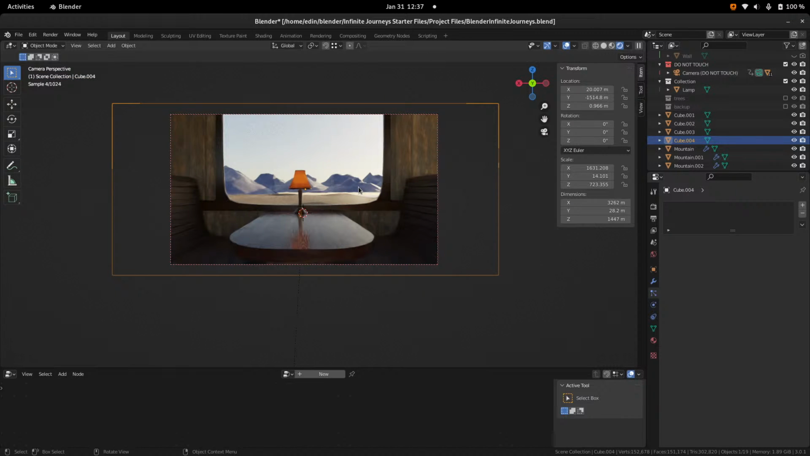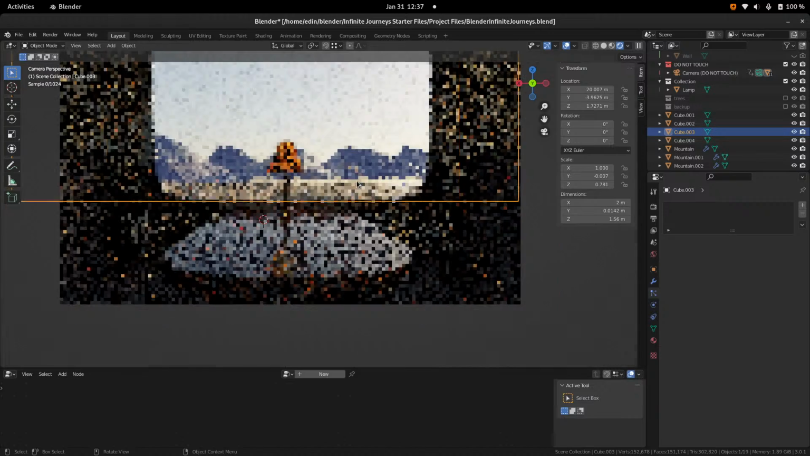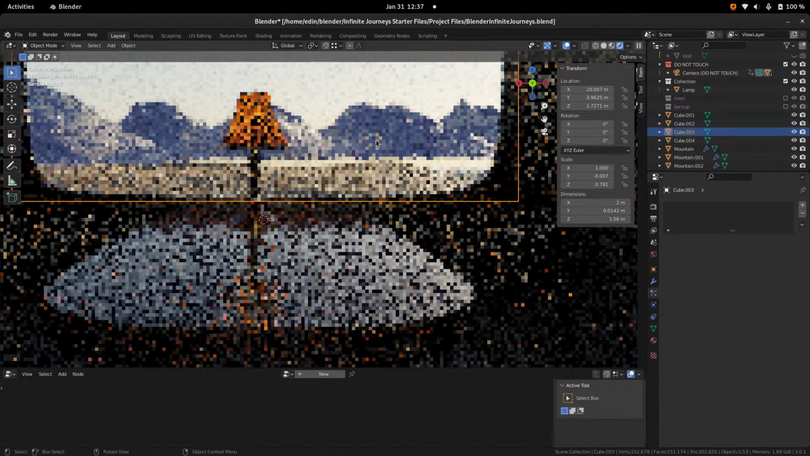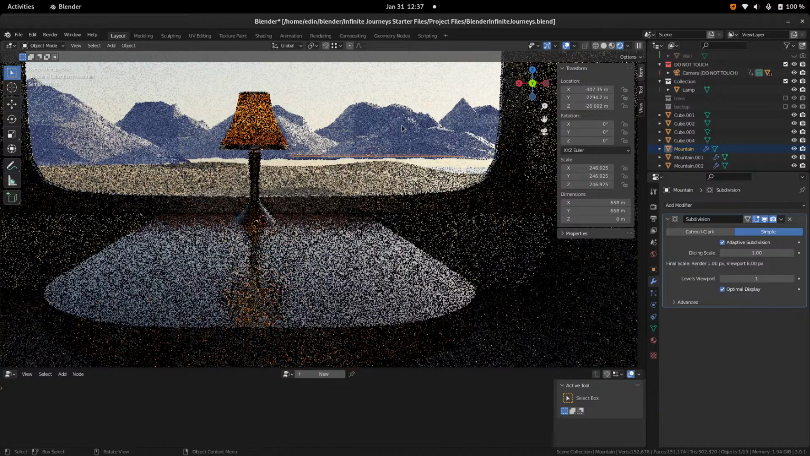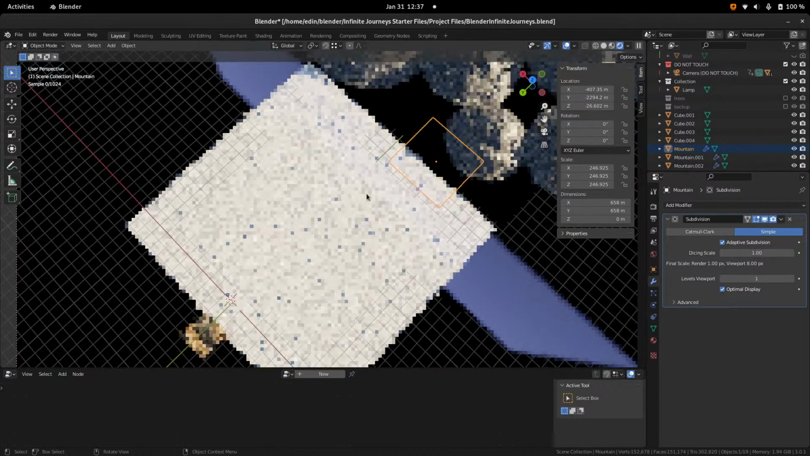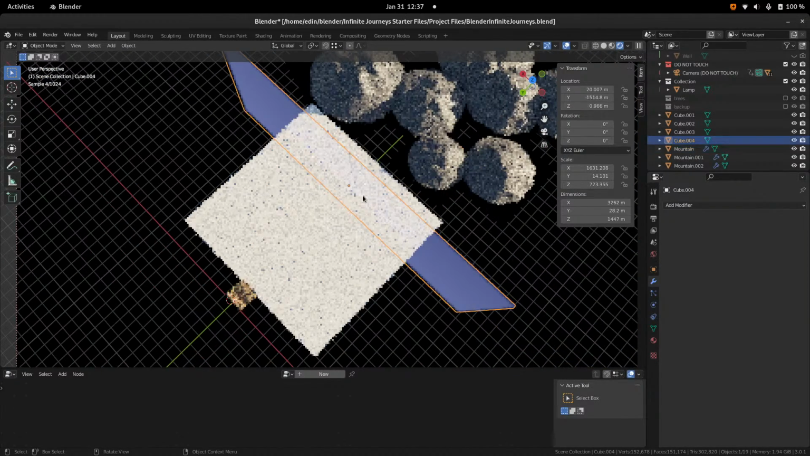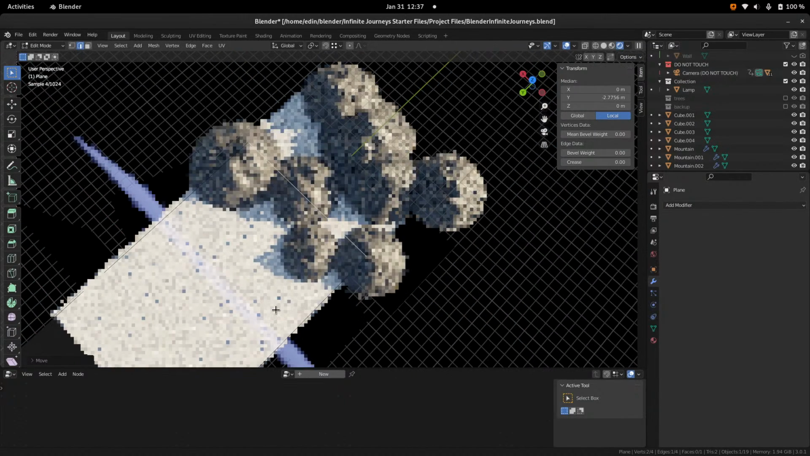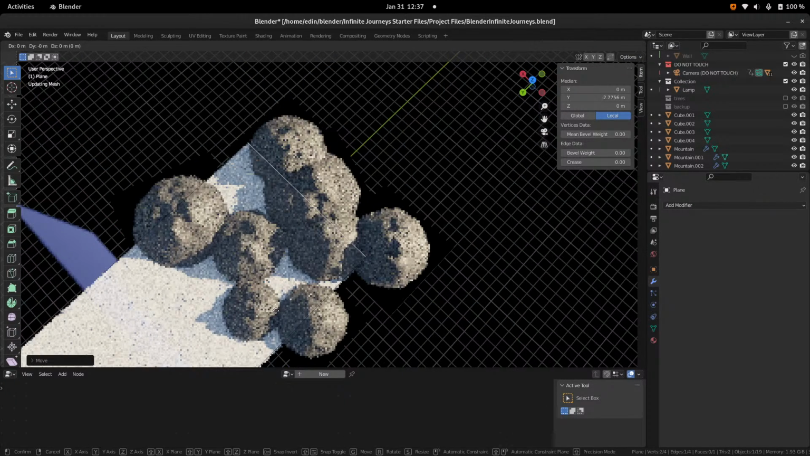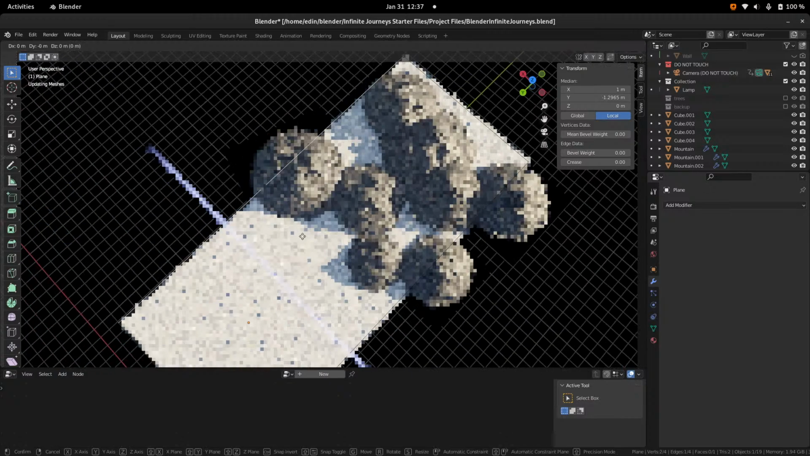So I'm going to have to move them down, or actually put them on the ground plane. That would also be an idea. So I'm going to put this ground plane back and then move the mountains down so that they touch the ground plane.